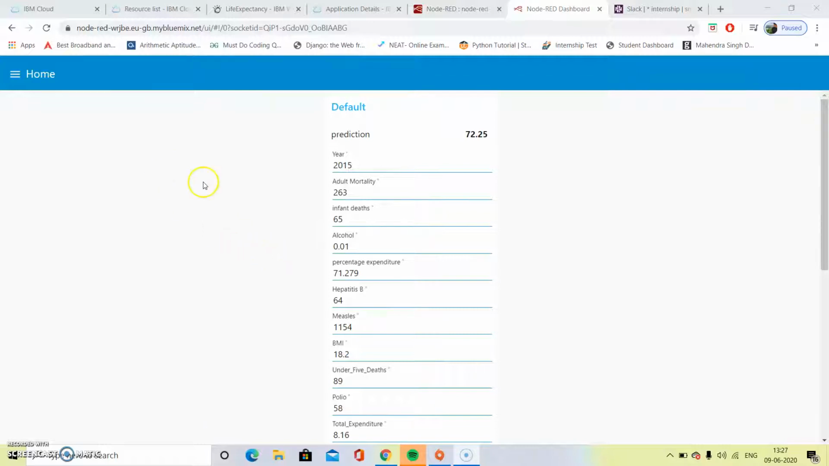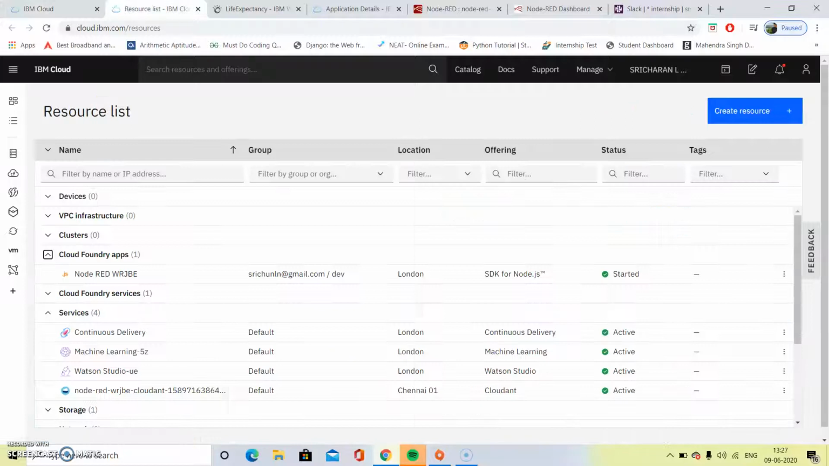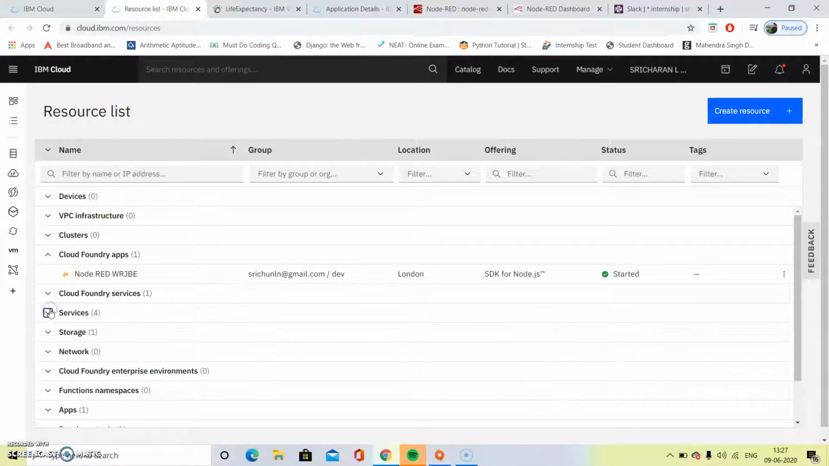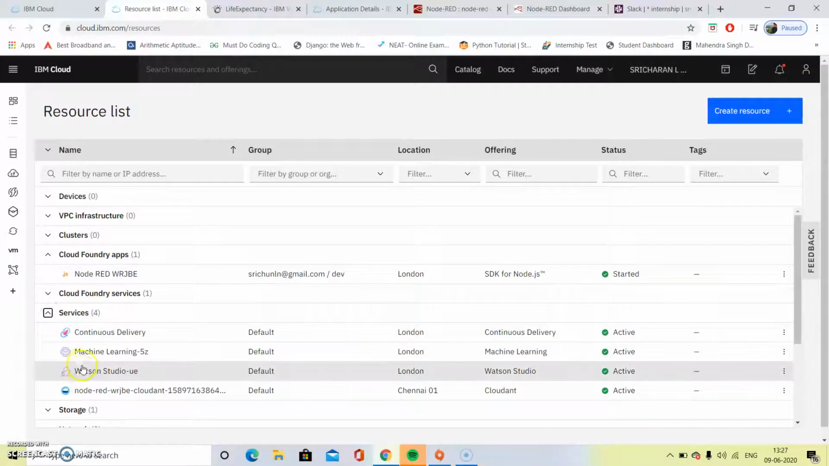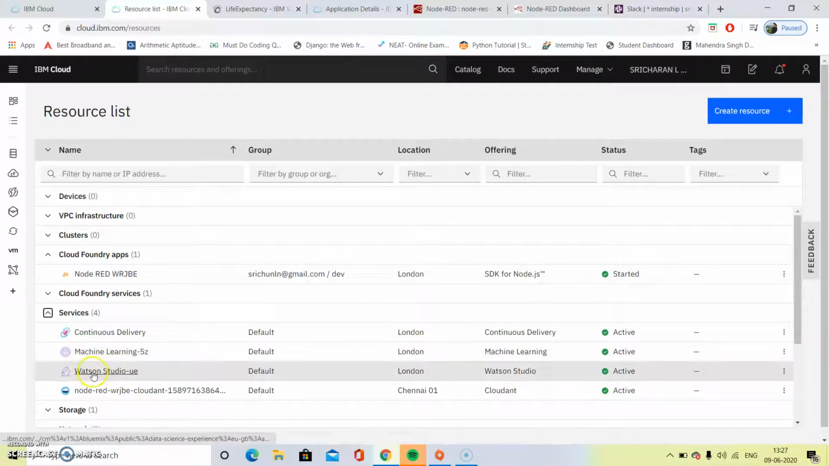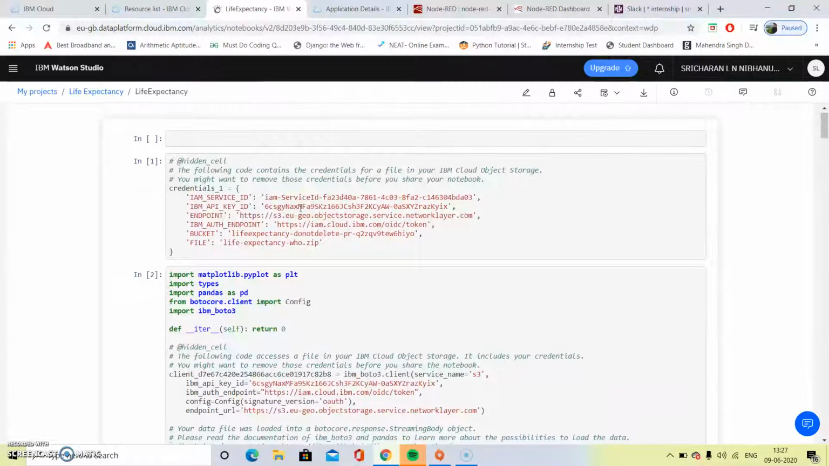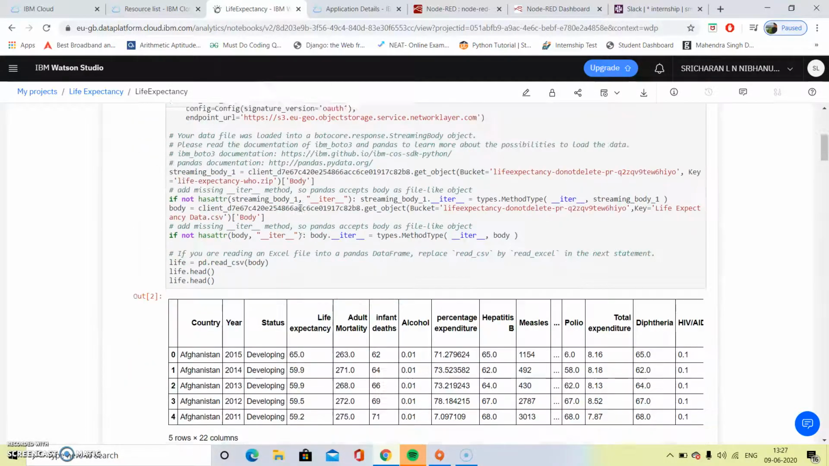To do this, firstly you have to create an account in IBM Cloud. Once you are done creating an account in IBM Cloud, click on services here. You will be taken to this page, the resource list. Here click on the services option again. You will be seeing a few resources here; click on Watson Studio, which is similar to a Jupyter Notebook, a coding environment. Once you click on Watson Studio, you will be taken to this Watson Studio coding environment. So this is my code.